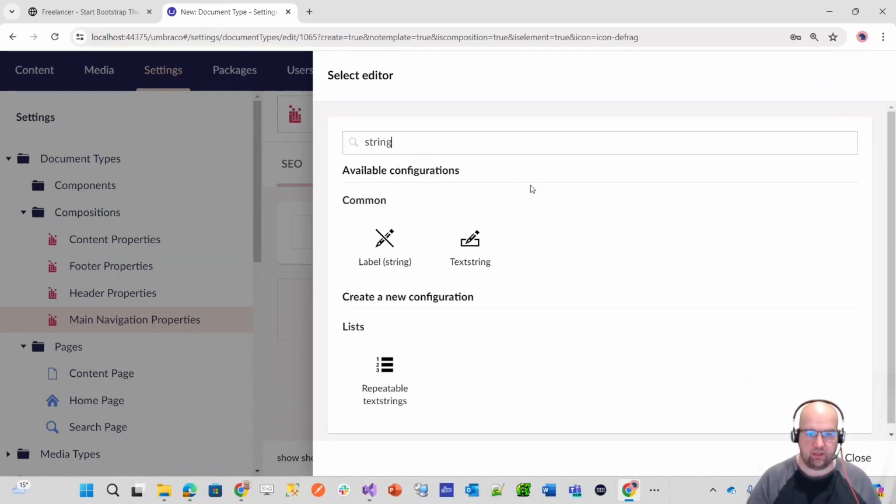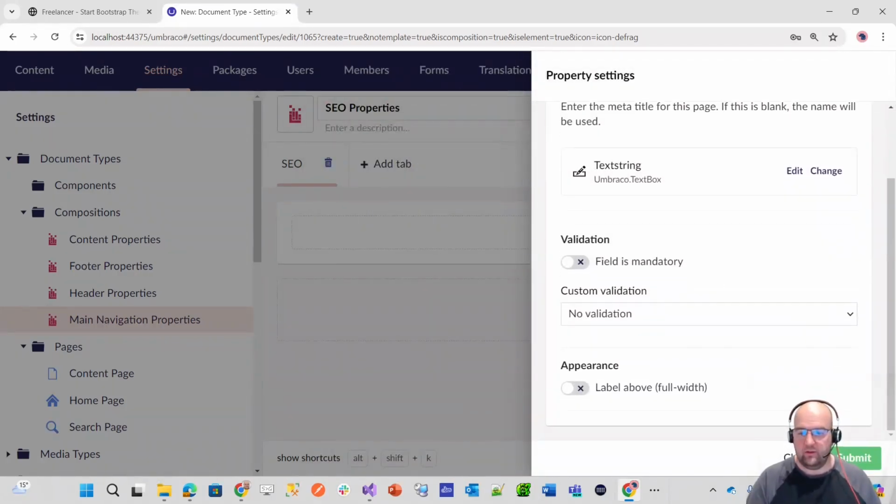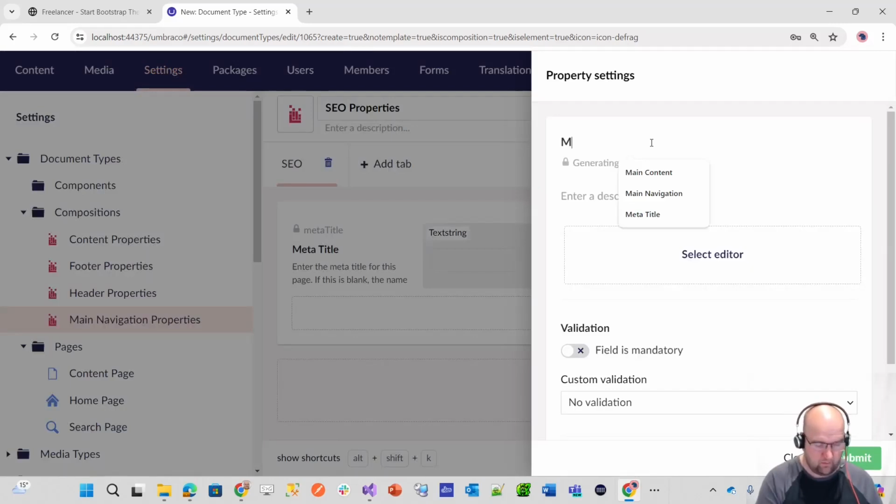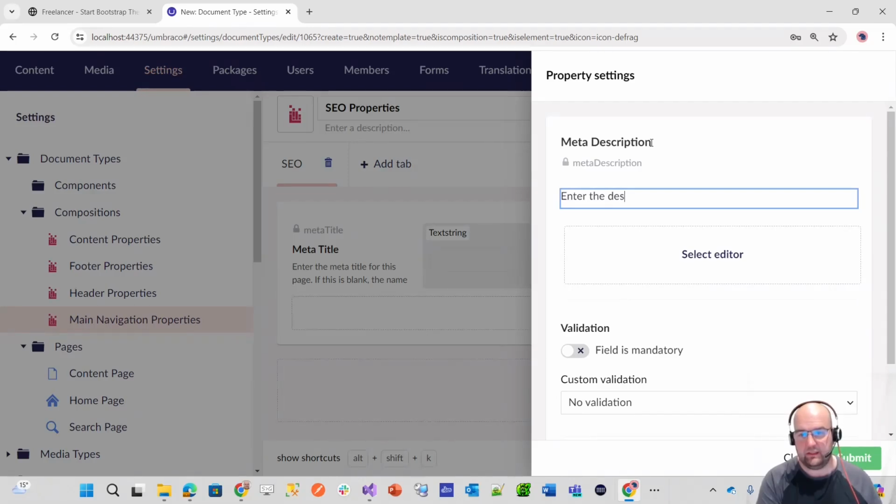So if I just type in string, we'll do text string. Submit that, and then we've got meta description. And then enter the meta description for this page. And on the search page, this is the property that we render out in the middle of that. When you've got each search item, you've got the name, and then you've got this meta description, and then you've got the last updated date. And also when you do search on Google and things, that's the meta description that gets displayed with the title and the link and everything like that under it.